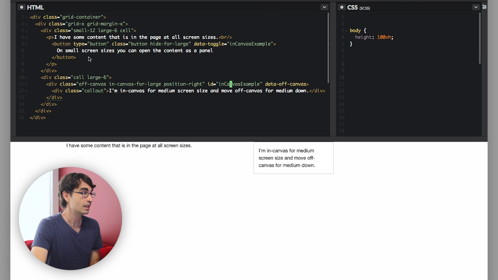So what I've got here is a simple off canvas in a grid. I have my grid using the XY grid container. We're doing a margin grid here. I have some stuff on the page. You can see that this content is on the page at all screen sizes. And then over here, I have this off canvas element inside of my grid. It's kind of crazy. You wouldn't expect to have an off canvas in there, but the way that it works is we have in canvas. We have it labeled as off canvas and in canvas for large. So I'm in a large screen size. That content, that callout that's in there, is right here in my grid. It's right in my page.